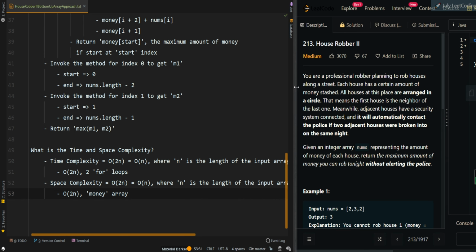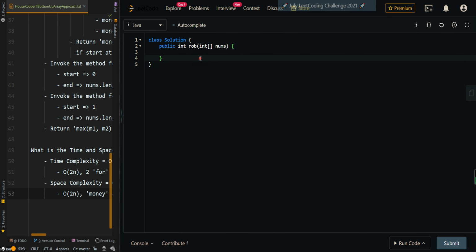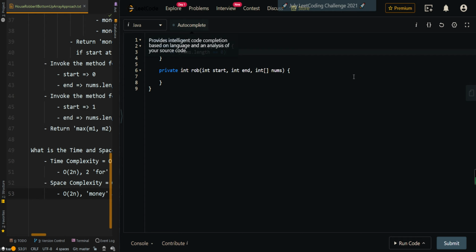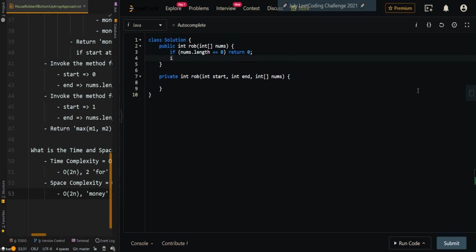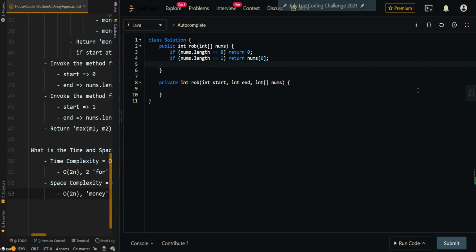Now let's go over the code. So we first create our method to find the maximum amount of money, with the starting index, ending index, and the input array nums. Actually, before this, let's go back to the original method first. So let's validate the input parameter. If nums.length is equal to 0, there are no houses, so we can return 0. If nums.length is equal to 1, there's only one house, so we can return the money in the first house.